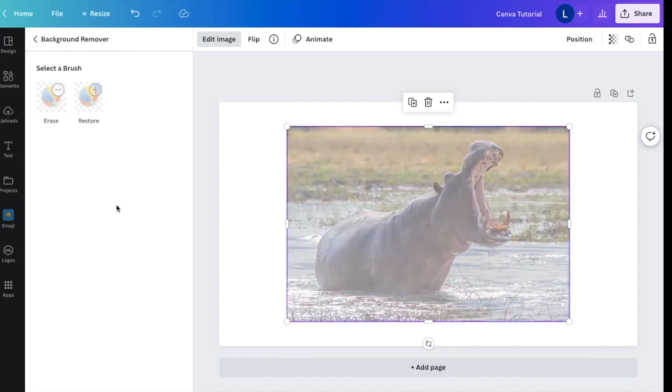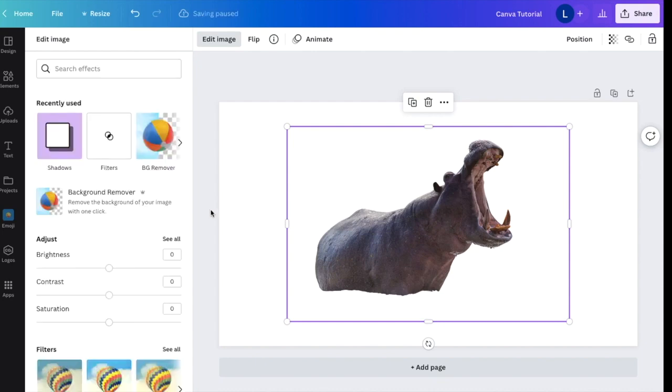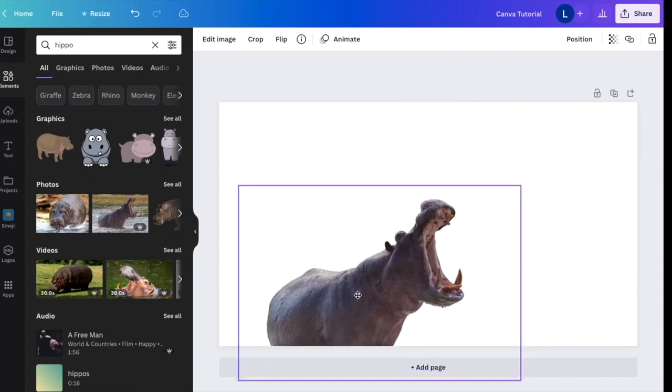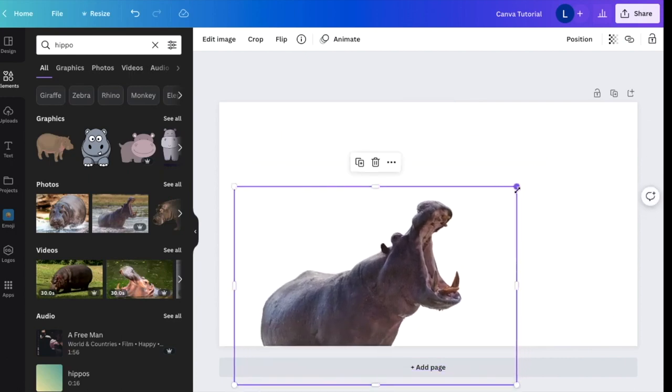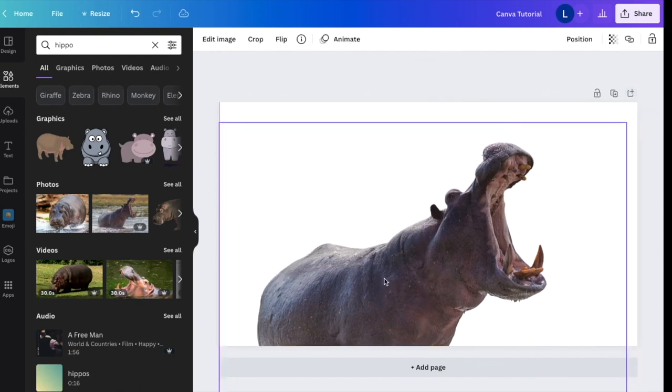It's going to take some time. Super simple way of removing a background. Once it is done just like that, I can press apply, and there you go. I have successfully removed the background of the hippo. As you can tell, it's not perfect because the water was obviously cutting off the hippo, so if I wanted to just make it a little bit more natural, maybe I just do something like this, and there you go. I removed the background of the hippo.